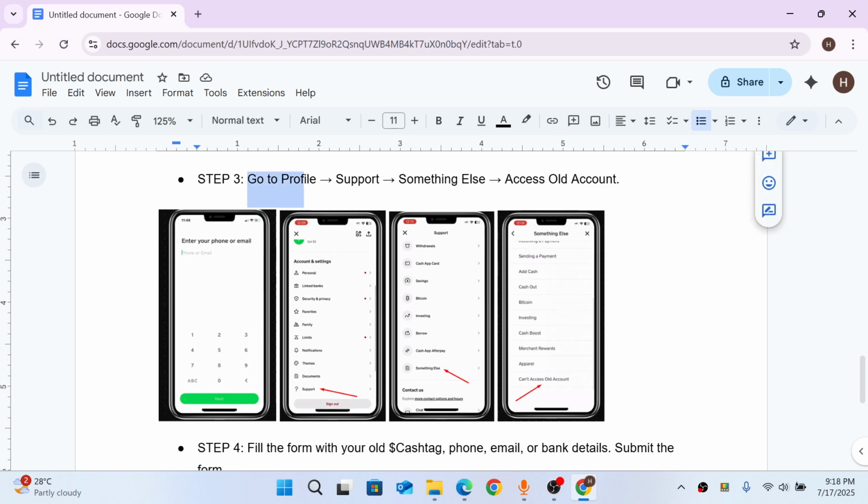Go to your profile, tap on support, then select something else, and finally tap on access old account. Here I attached some screenshot of this process.